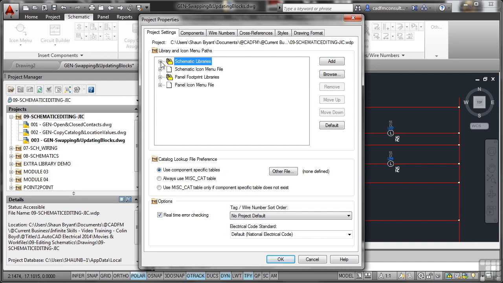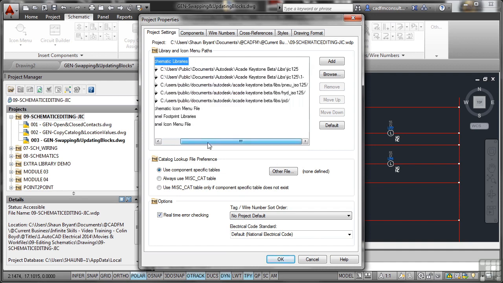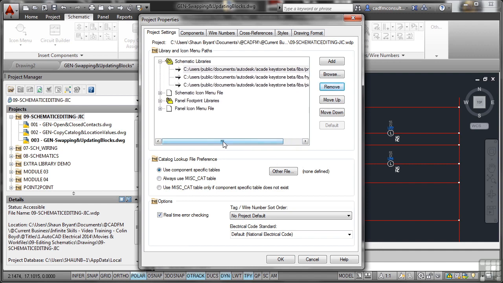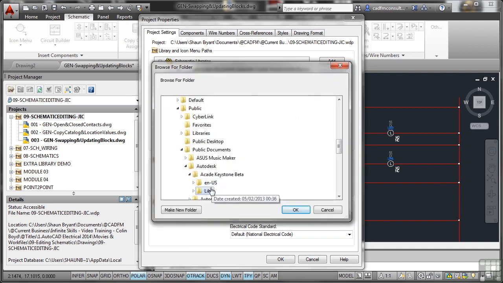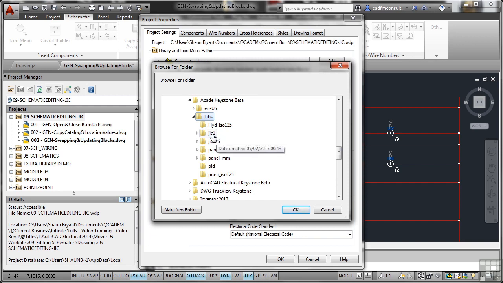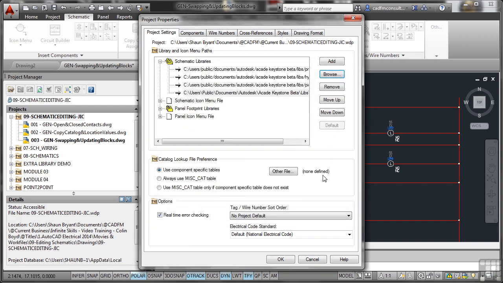That's what I'm going to look at. If I click on the plus sign there and just slide the slider across, you'll see I'm using JIC 125 and 125 1-. I'm going to select that and I'm going to remove it. Now you'd think that that might scupper our entire project. It doesn't, because what I can do is I can add and browse. And then I go and find my library folder, which is there. I'm going to change it to JIC1 and OK that.